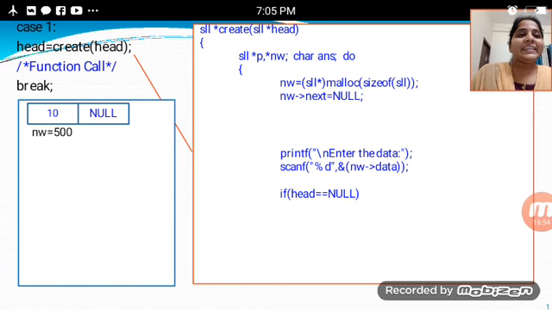And a character ans and do will be there, begin brace. NW is equal to single linked list star memory allocation, size of single linked list, NW to next having null will be there. In this, a printf function is there and a scanf function is there. Enter the data, and the NW is the data value.